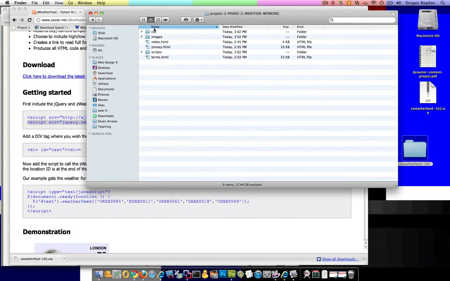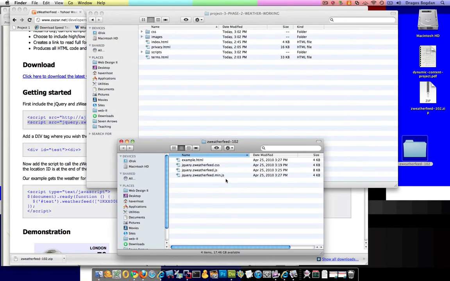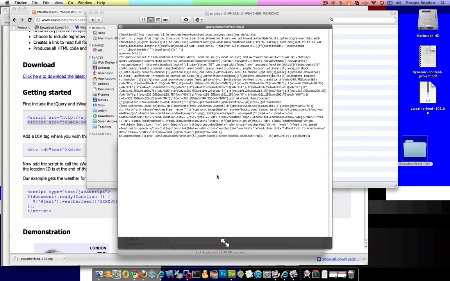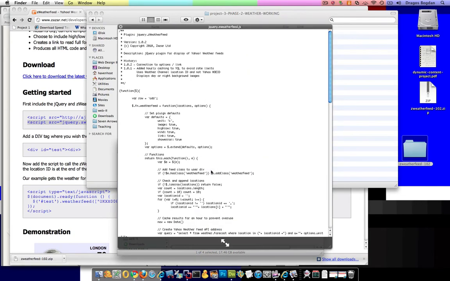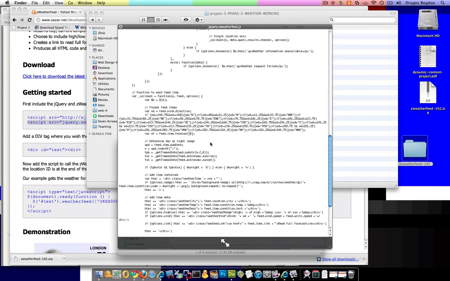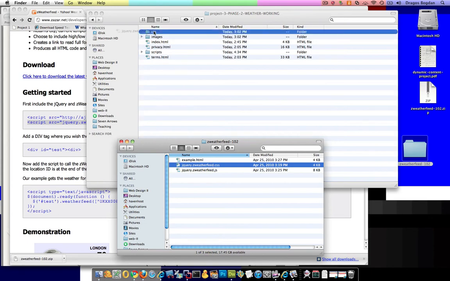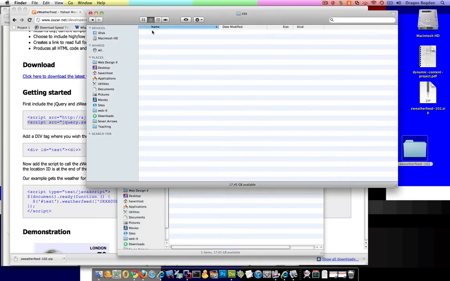And here, so what do I need to do? I need to put my weather feed, which one? The weather feed, the minimized one, is the one I want, as opposed to the regular one, which is just neatly formatted. But I'm not really going to be doing, at least I don't think for now, any screwing around in here. So I'll just take this minified version and pop it into my scripts folder. Oh, I need this CSS as well. Okay, just out of curiosity.